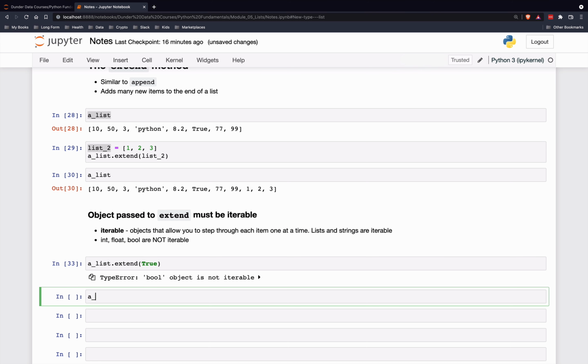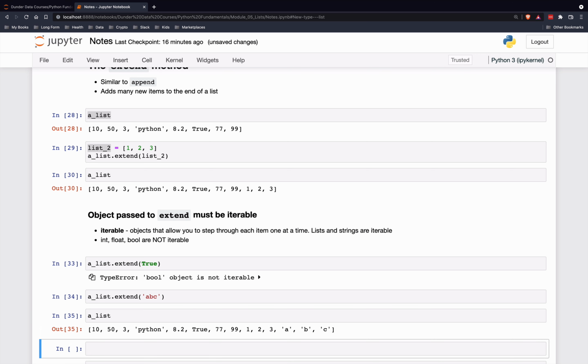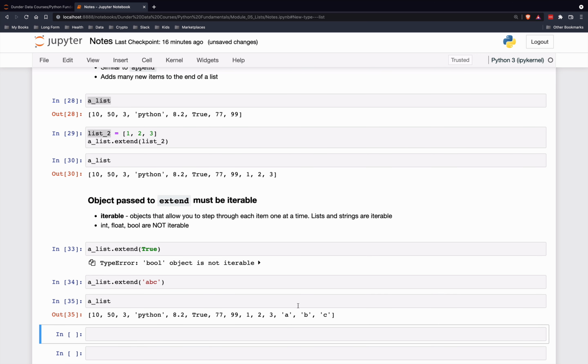Now, what is interesting is that strings are iterable objects. So you can go from one character to the next character to the next character, and you can pass them into extend. So I will now pass this string into extend. You might be a little surprised of what will be returned over here. So it has added A, B, C to the end of the list, but look, it has added them as separate items. So the string A, the string B, and the string C. So 3 new items have been added to the end of the list.